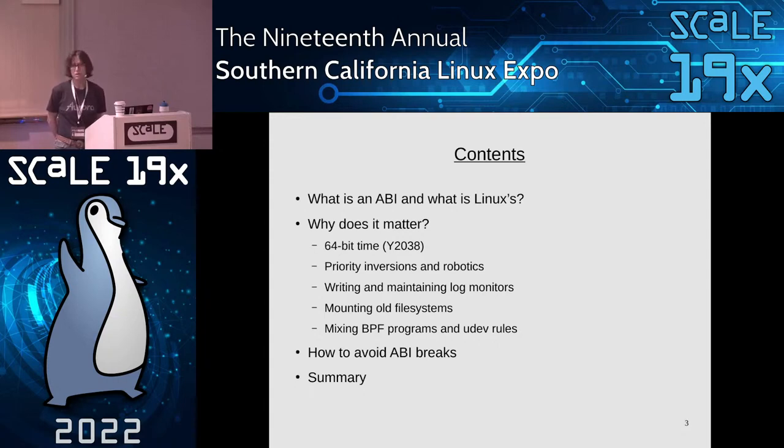Those first two topics are basically about the large print of the kernel guarantee. The second two topics are more about the fine print. One is writing and maintaining log monitors and reading the kernel dmesg buffer with various tools. And the second one is mounting old file systems. Does the ABI stability guarantee cover metadata for file systems?